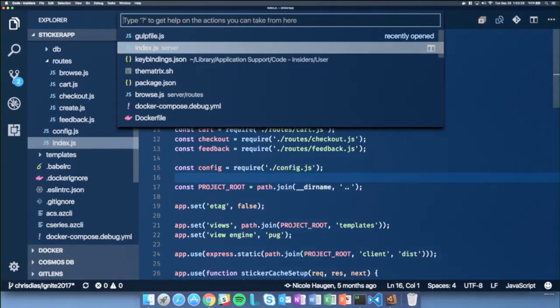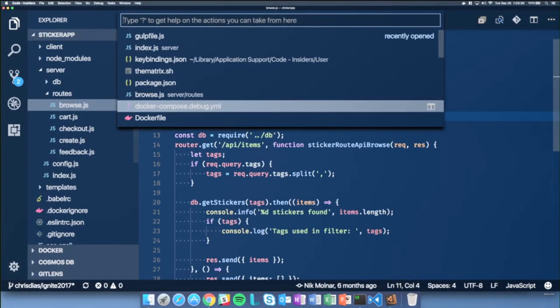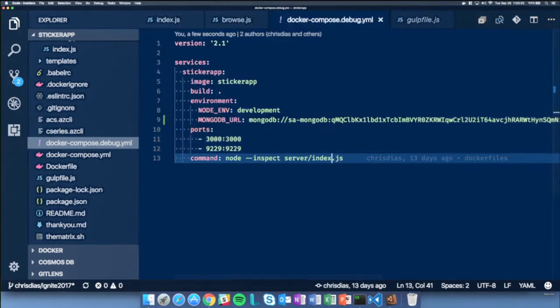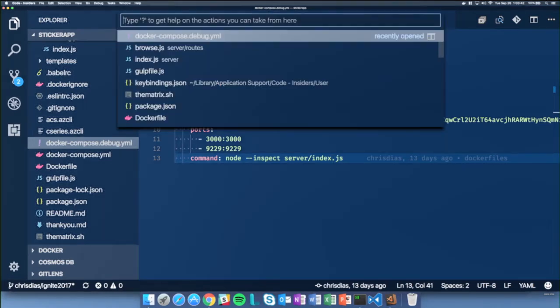So I can come in here and say index, open that one up, browse, open that one up, Docker debug, open that one up. And so I can quickly look at the set of files that I've got recently, hit the right arrow, and open them up, and I'll create this workspace of a set of files that I want to work on. So Command P is very, very important, critical to your workflow. The other thing you see here in the command palette is type question mark to get help on the actions.